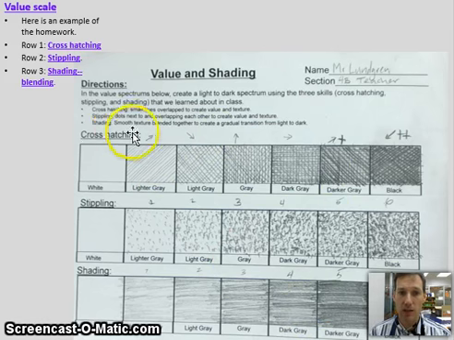Now, today as your homework, you are going to create this value scale. On the value scale, you're going to create one line that is crosshatching, one line that is stippling, and one line that is shading, and they're clearly marked. It says so right here in the directions.